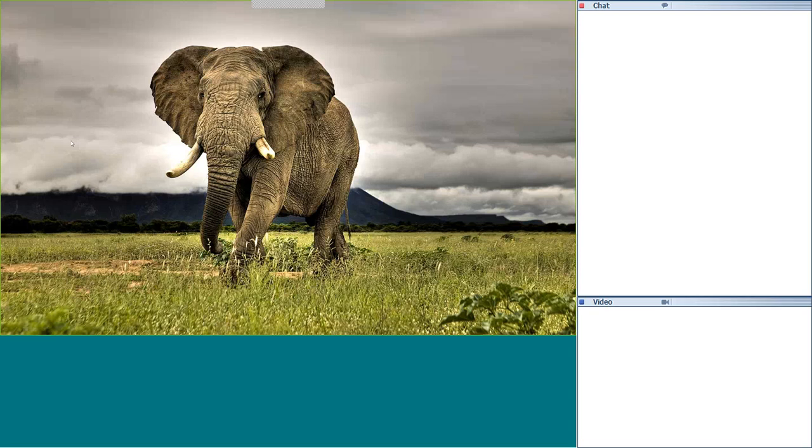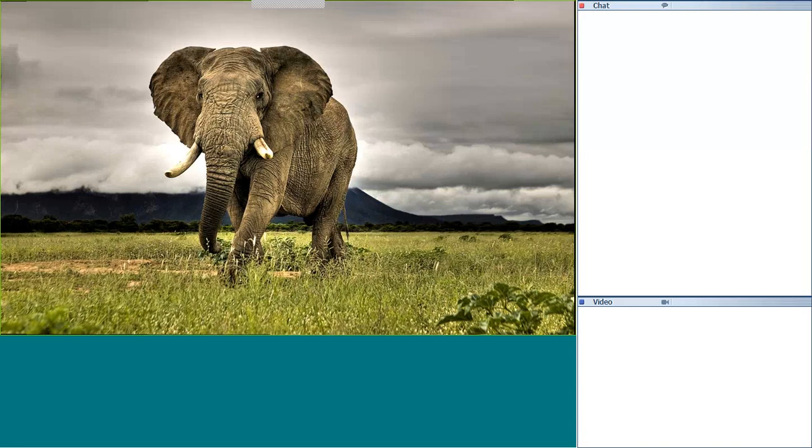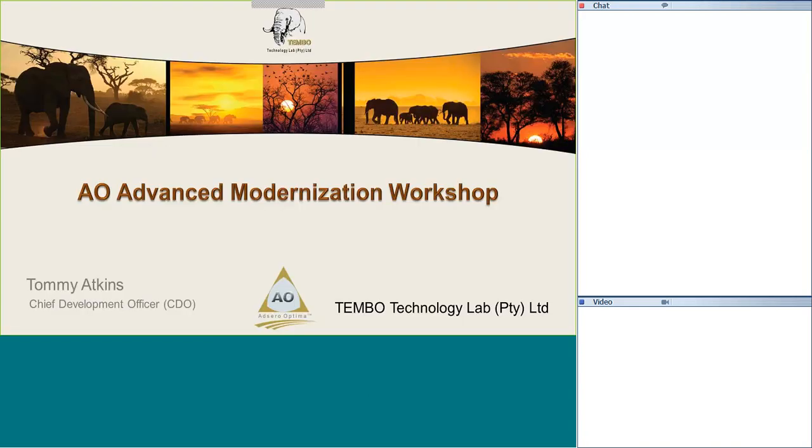Right, we'll go through some of the basic formalities first and look at what the next 20-odd sessions are going to be dealing with as an overview. AO Advanced Modernization Workshop.